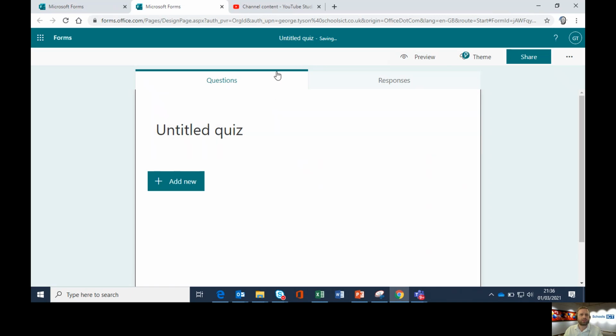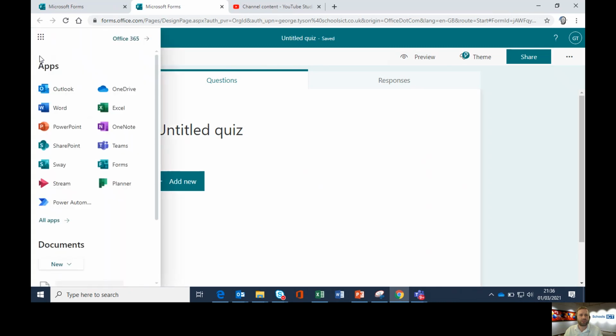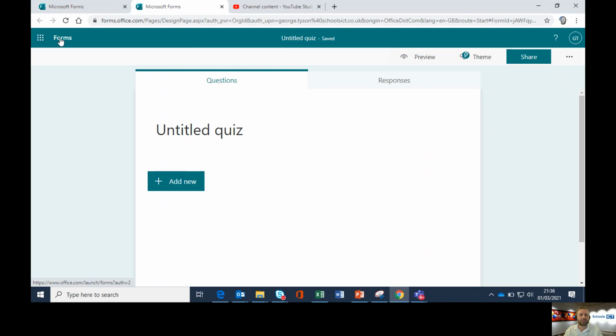Before we get into the body of the quiz, we're going to have a look at the top. At the very top left-hand side is my waffle, which allows me to go back to all my Microsoft products, but I don't need that anymore. It says which tool I'm in, which is Forms, and as I come across the top, I've got the untitled quiz. If I look along here, I can see what the name is, and that will change as things go.